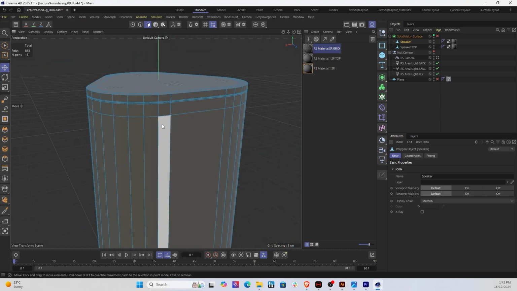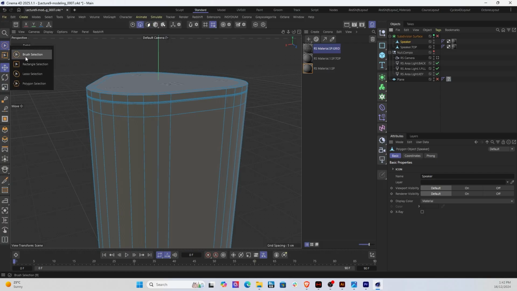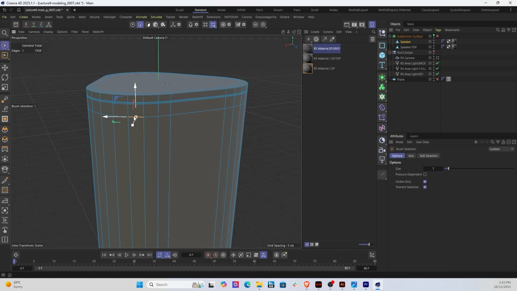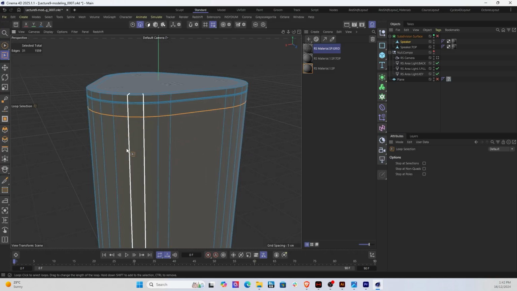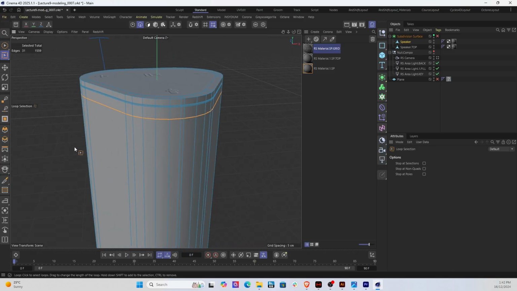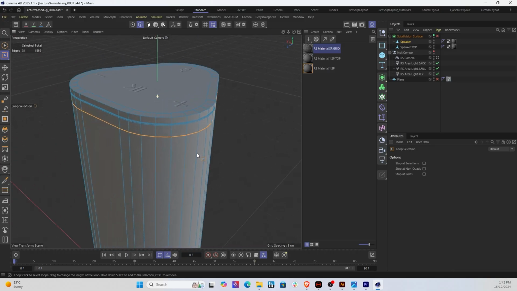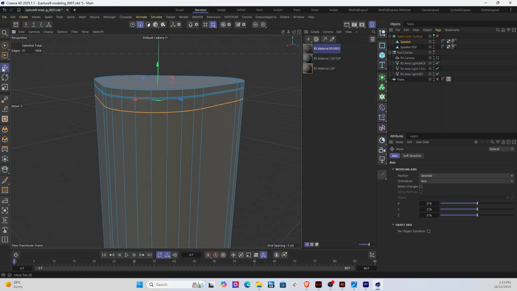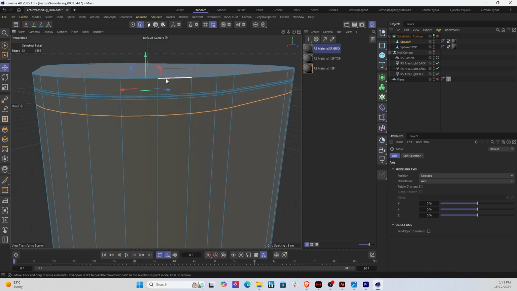So what I'm going to do is make sure my speaker is selected, and that I'm in edge mode. Make sure my brush selection is there. Select any of the edges, hit UL and click. Now when I click, remember, always you're looking for orange. All right, so once I've got that there, I'm just going to do a quick spin around to make sure there's nothing else that might be affected. Nope. So I'm just going to simply grab the move option and move it up a little bit. And I'm just going to eyeball this. So the distance from here to here should be the same as the distance from here to here.